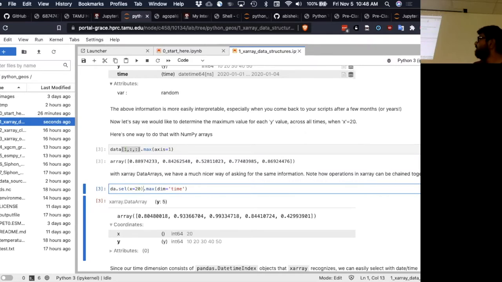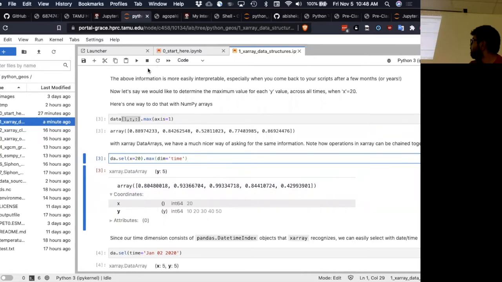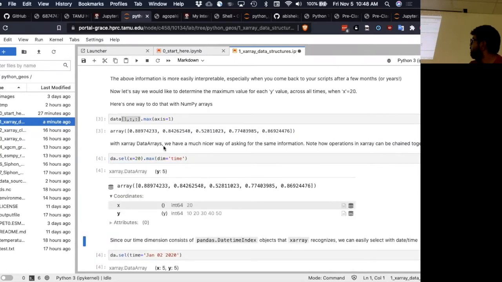And then dot max. Compared to the previous line, instead of saying axis is equal to one, we can actually use the label of the dimension. So you can say dim equal to time, the name of the actual dimension and not just an index. So that's going to return the same value. Yeah, it's a random number, so the value changes every time.